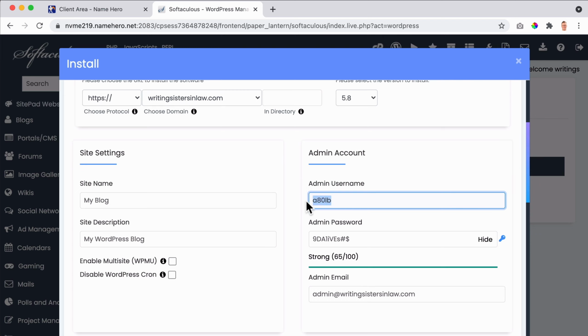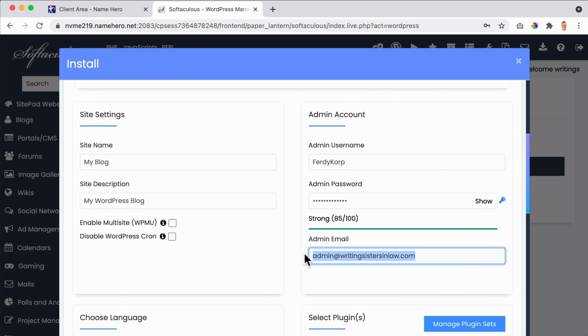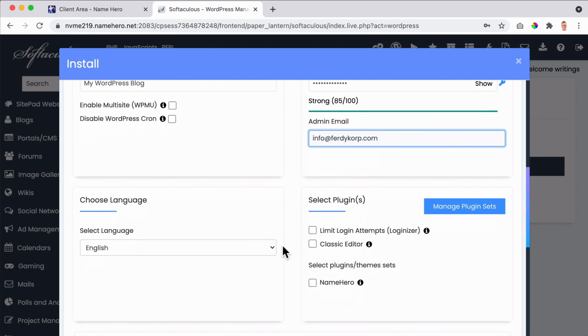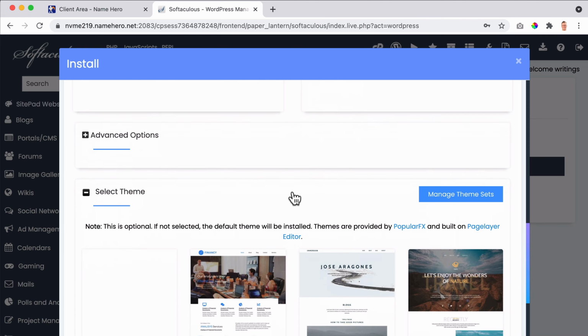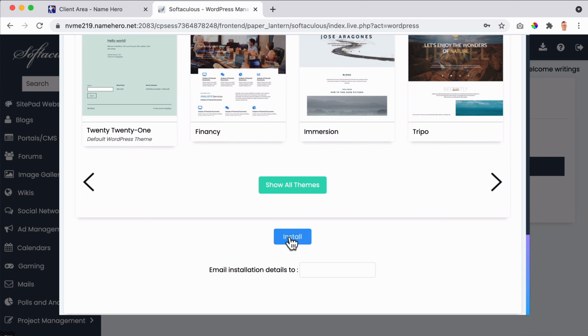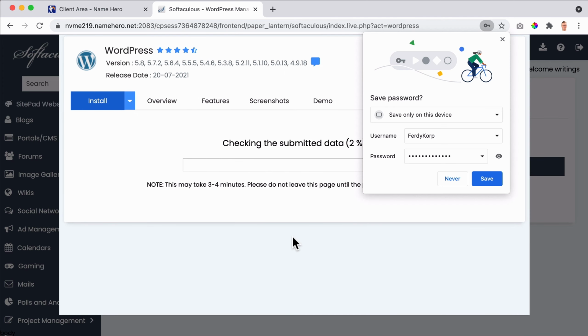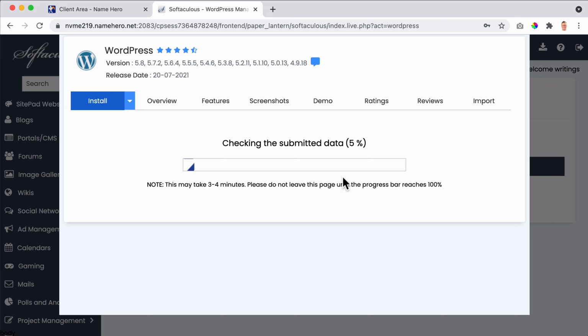My admin username. So the username I choose to log in into our WordPress website. And then I want to create a password and it says it's quite strong. My admin email is info@verticorp.com. And then I scroll down. I don't need to choose all this stuff unless you want to change the language of your website. Mine is English, so I keep it with that. I scroll down, I skip all this stuff and then I click on install. I can save the password and now it will be installed. It says within 3 or 4 minutes, but it's probably within 20 seconds.